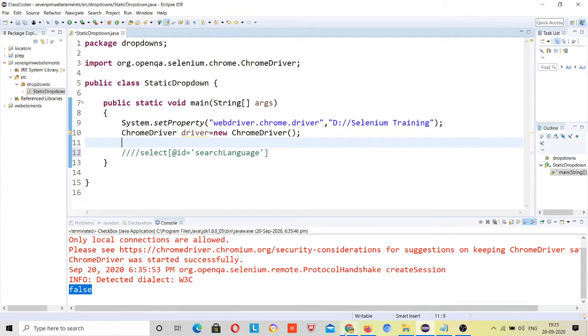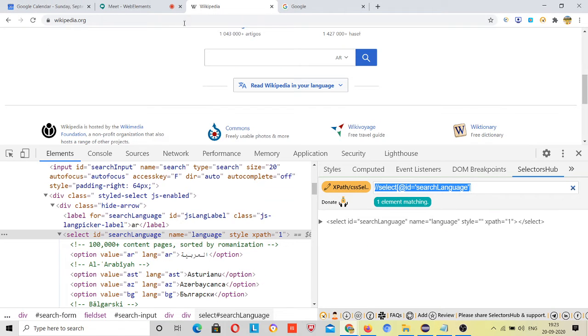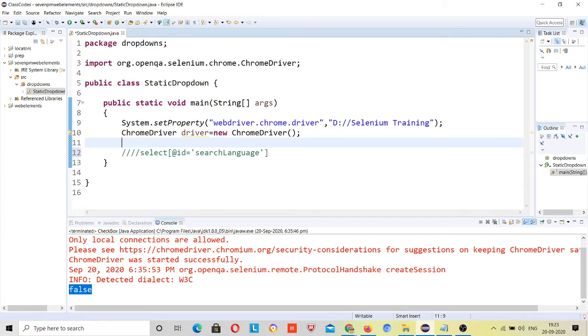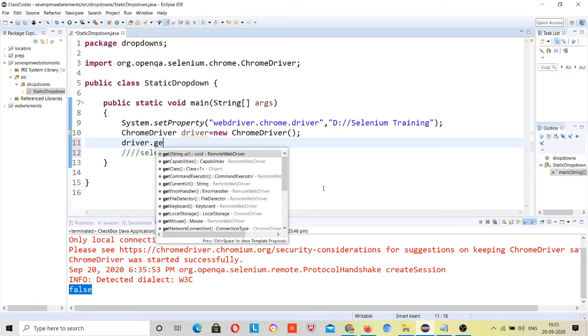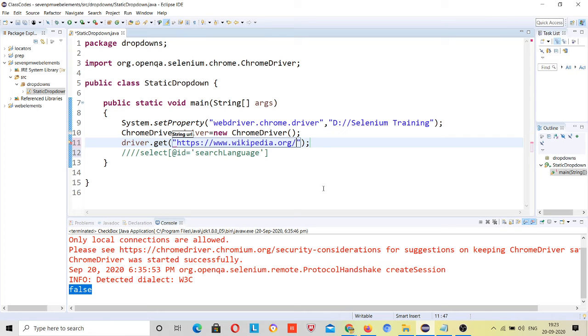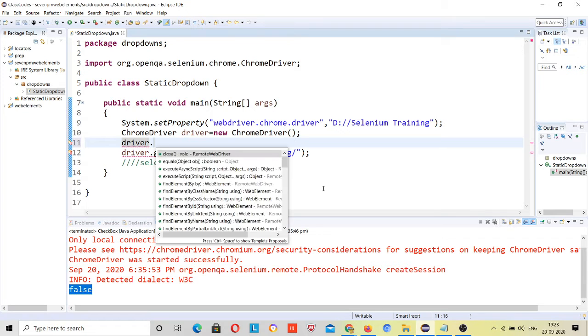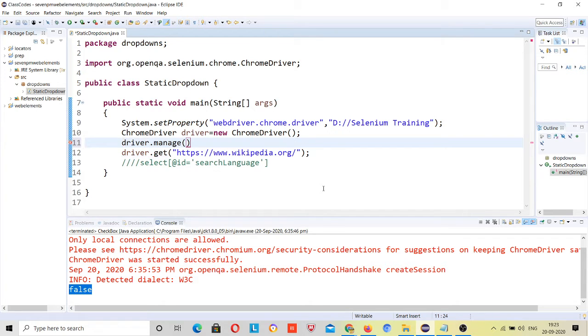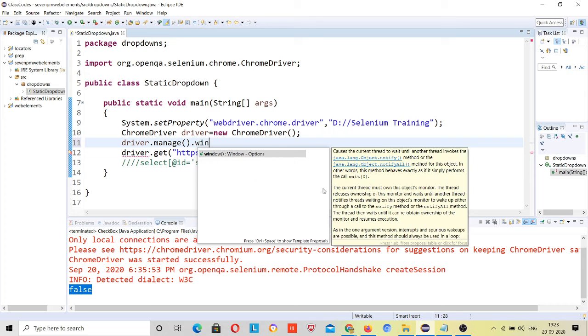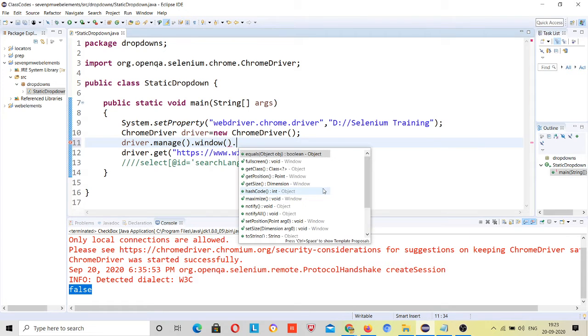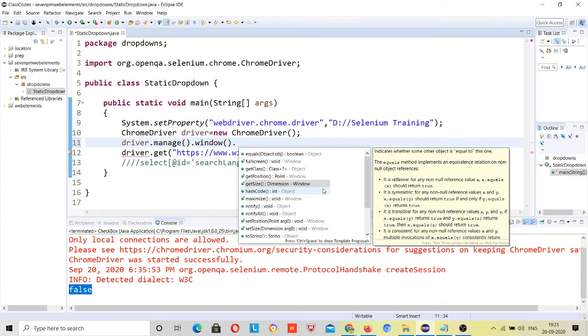Before locating this, we need to come to this page, right? So we can use driver dot get to redirect to this page and then pass the URL. Also, before redirecting, I want to maximize my browser window. I want to use manage dot window and maximize.